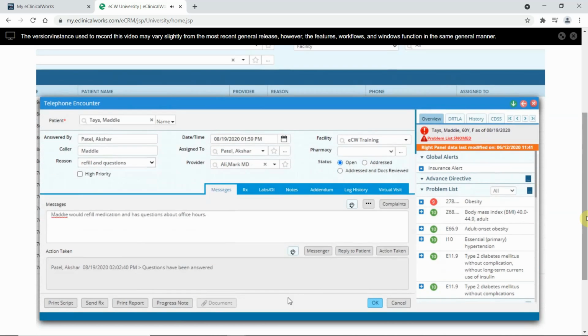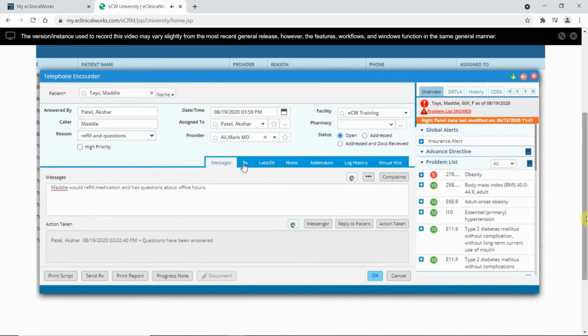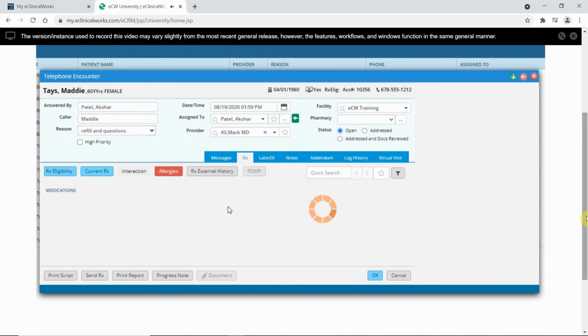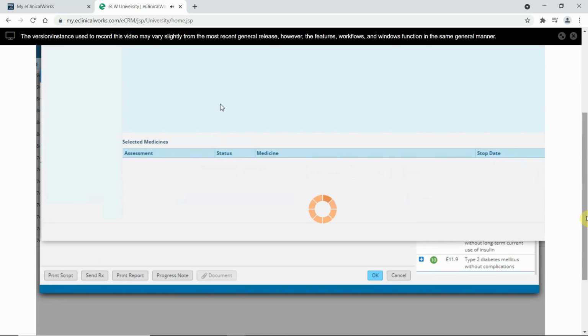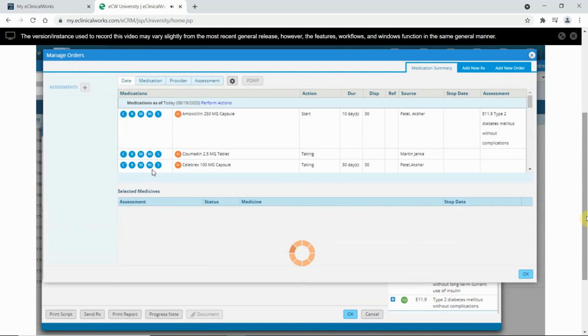And I'll click OK. Another tab that we have is our RX tab. The RX tab will let us actually see the current medications for the patient, or if we need to add a new medication in, we'll be able to do that right from here. So I'm going to go into current RX, and I'm going to go ahead and select the current medication that Maddie would like to refill.